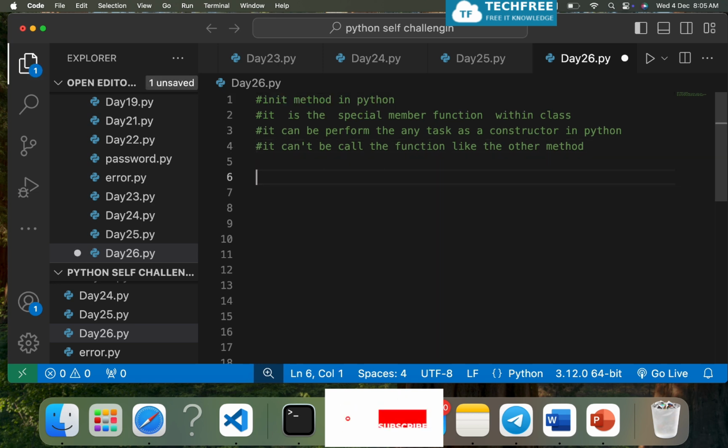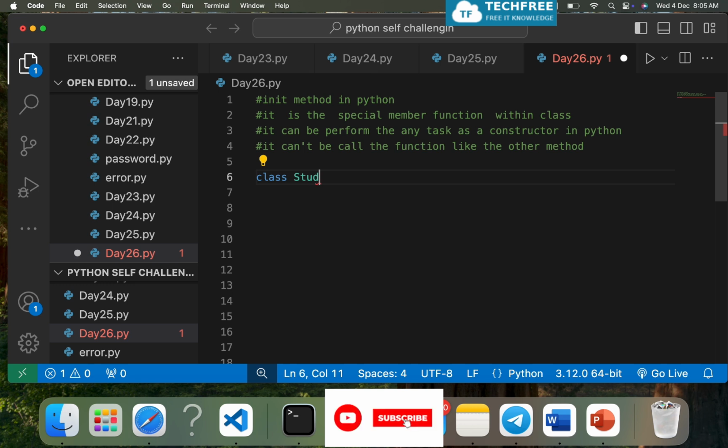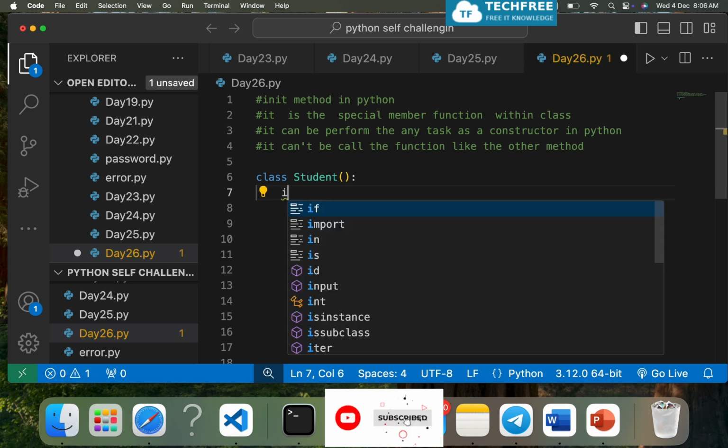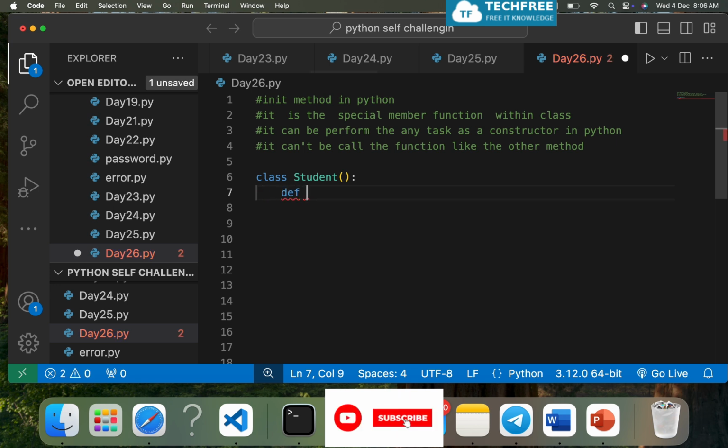Now I'm going to create a simple program, one project, using the init method. You can see I just create a class named student. Okay, student.